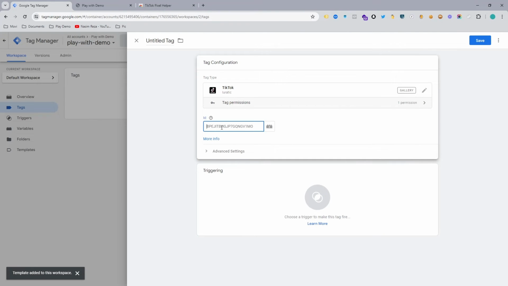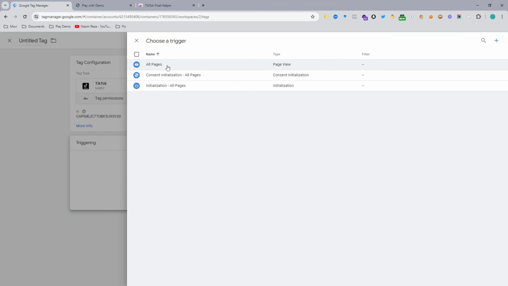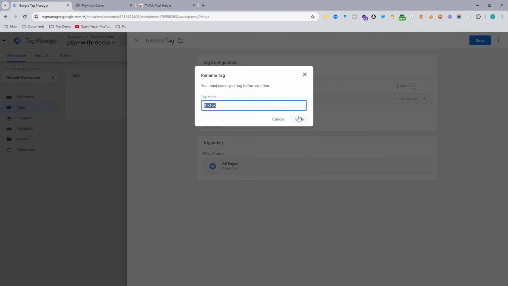And here you can see this is the basic tag you need to install, and this is the example of your pixel ID. You need to copy and paste your own. You can see I already pasted my TikTok pixel code here, and trigger I will choose all pages. This TikTok pixel will fire for all pages. This is the base connection of TikTok pixel to your website, and then save it.